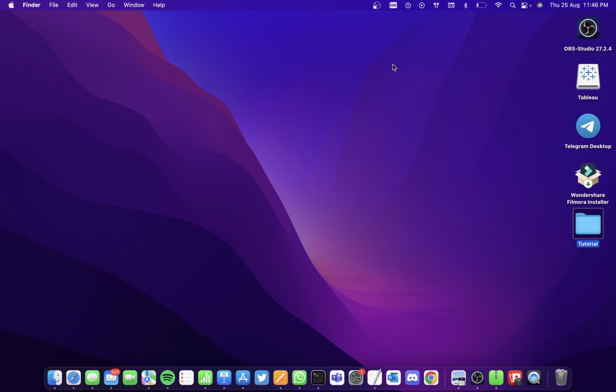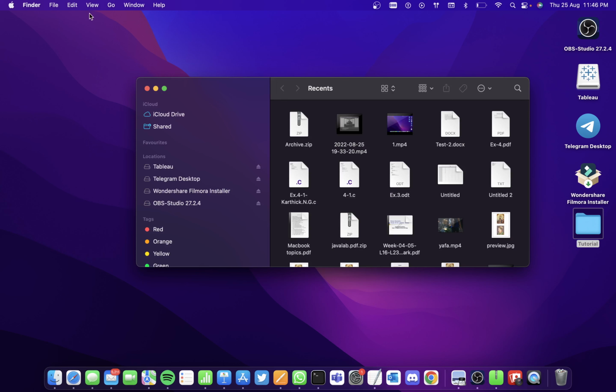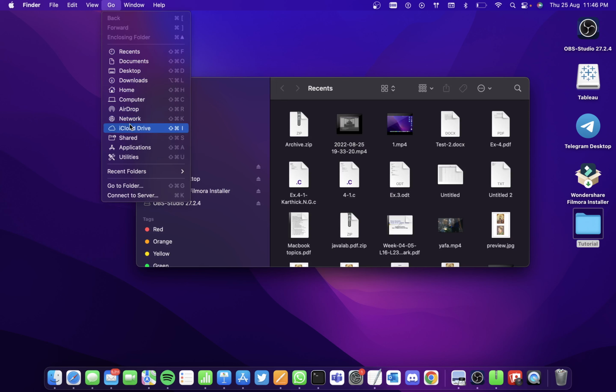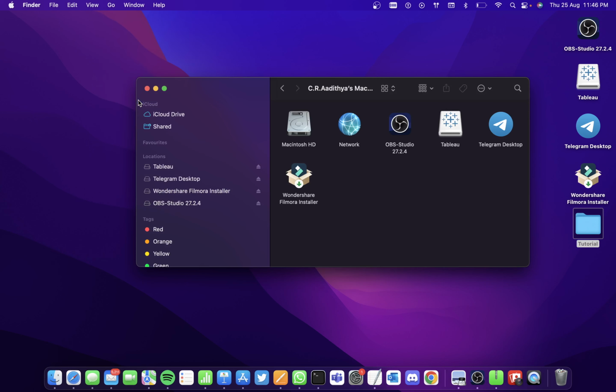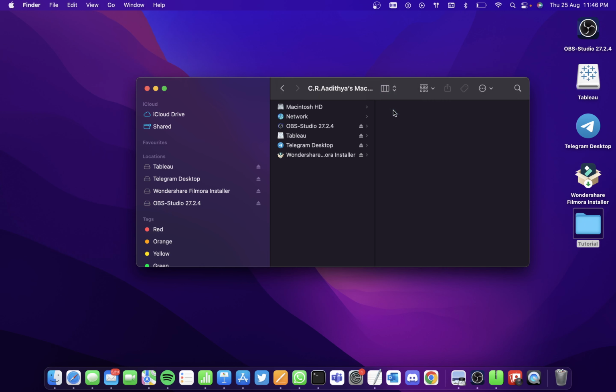Hi all, in this video we'll be understanding how files and folders are organized in your Mac. First go to Finder, click on Go and go to Computer, and set it as Columns.